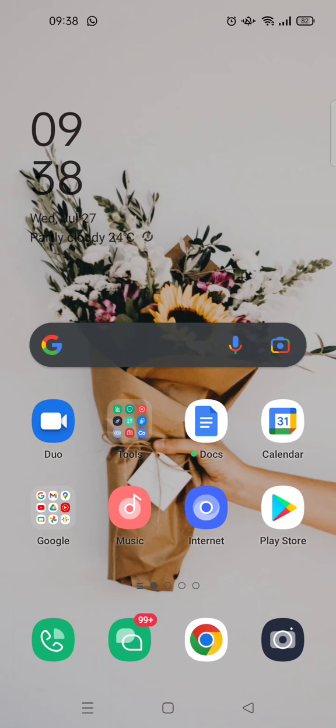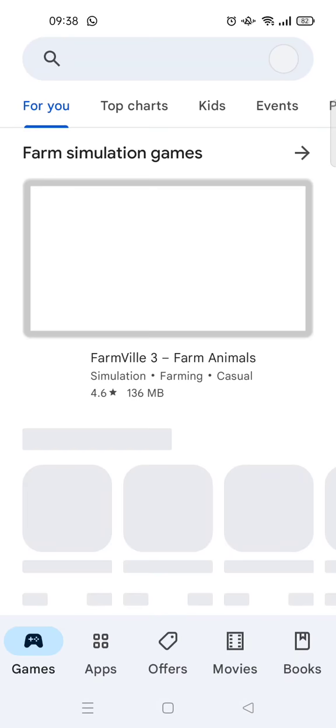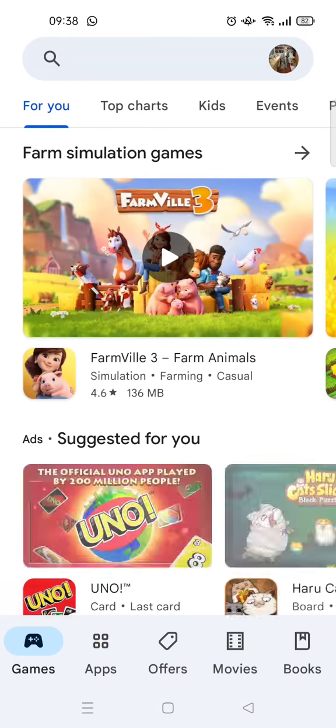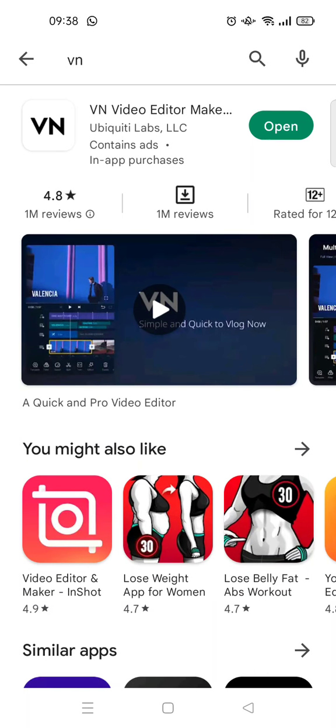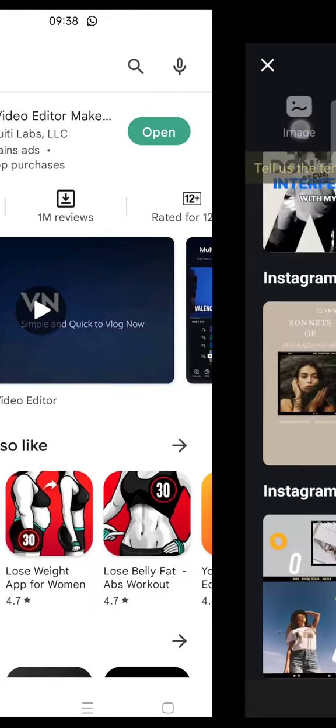On today's video I'm going to show you a tutorial on how to use VN in Android. So if you guys are Android users and you want to use the VN app, you need to find it first on the Google Play Store and then install it on your phone. So you just need to find the VN editor in the Google Play Store and then click on install. But since I already installed the app, I can just open it.